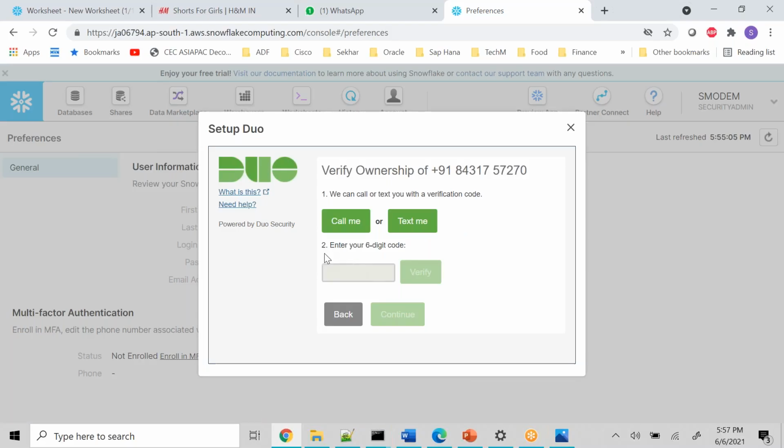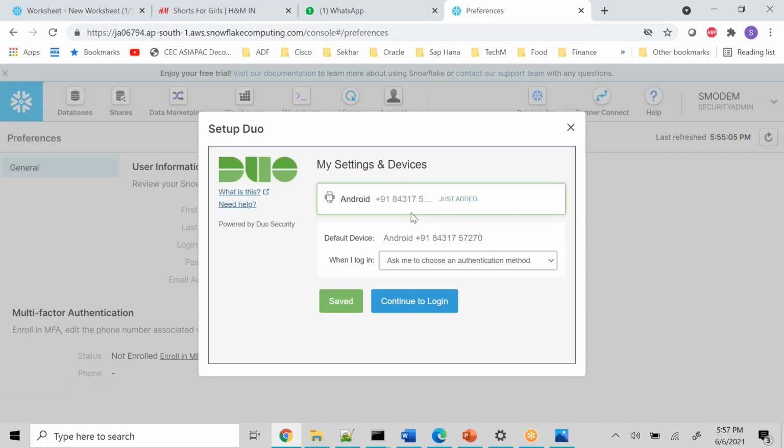So I'll get call me or text me. For the first time, I get a message. So I got my verification code. Verify. Continue. So this is my Android number. I just added it. Can you see this?